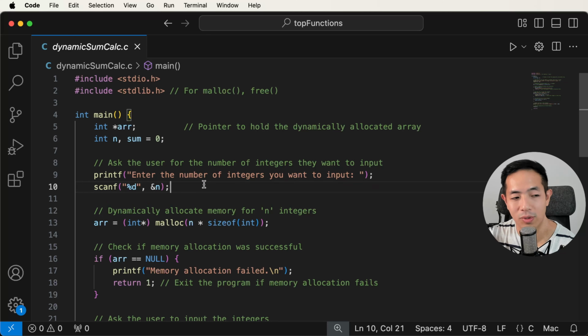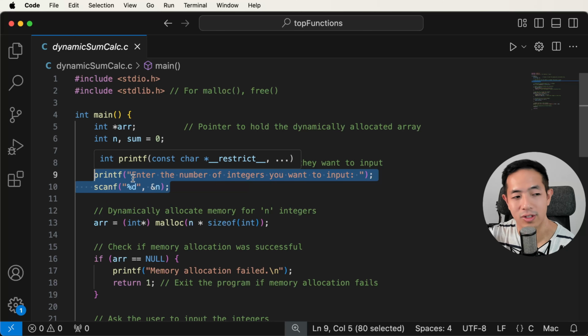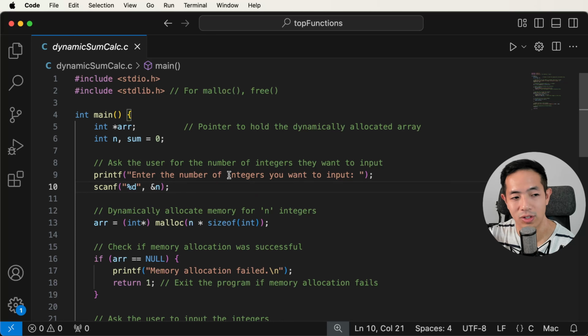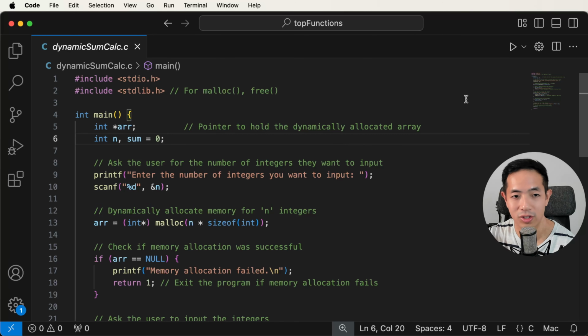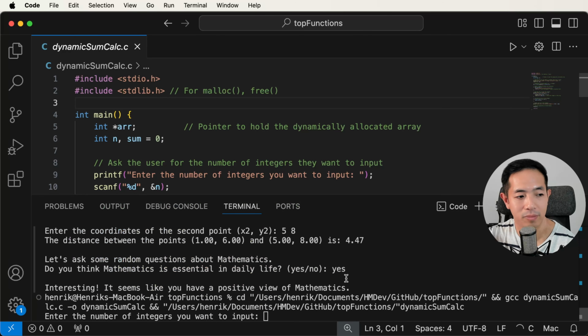But the main feature of this program is that the user can sum any number of integers that the user wants. And so we give that freedom to the user. We don't limit the user to only summing like 10 integers or 5 integers. No, the user can sum however many integers they want, as long as the computer has enough memory to hold all those integers. So let's run this program.